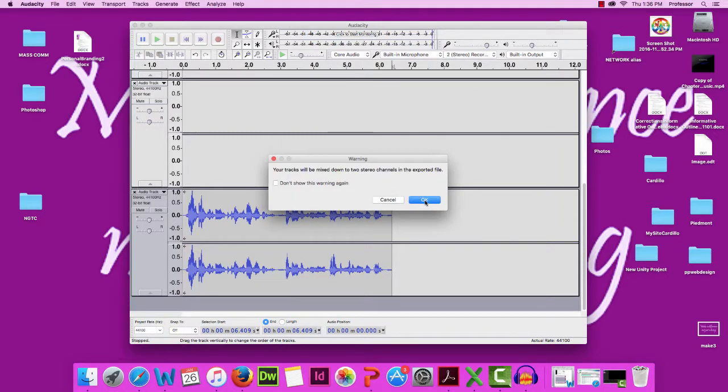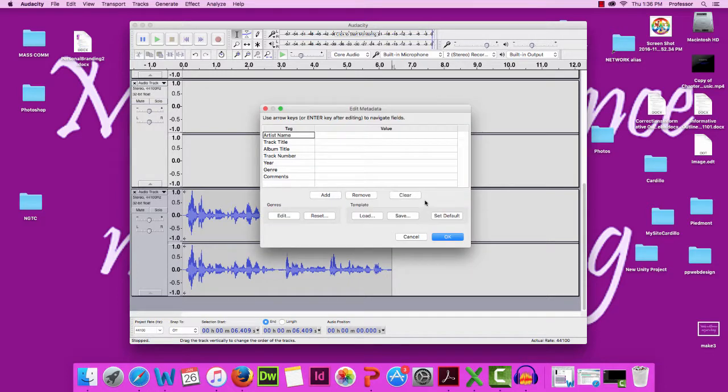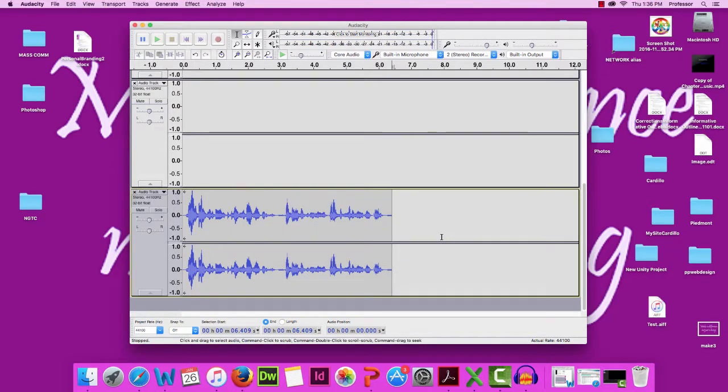And I hit save. And it's going to say it's mixing down my tracks. Hit OK. If I want to add in my name, the track number, if you're going to be doing a lot of these, it might be a good idea to do that. Or you title them 1, 2, 3, 4, 5. I hit enter, and it's already done. See, it came up right here on my desktop, and I can play it.